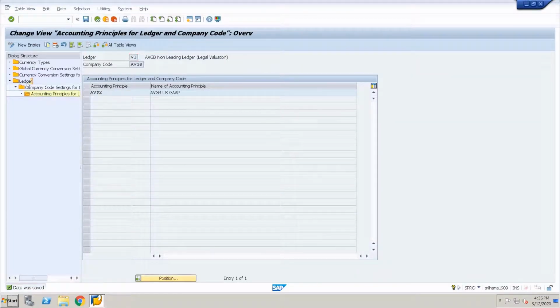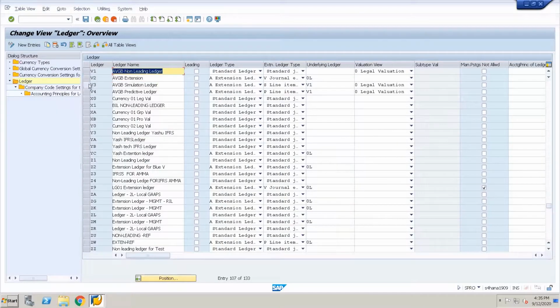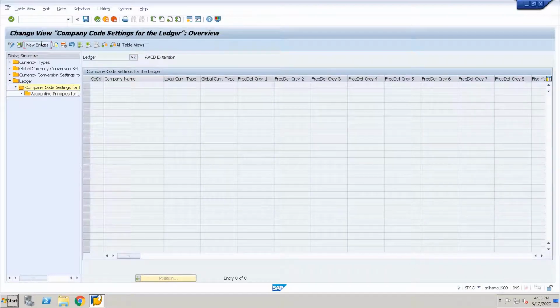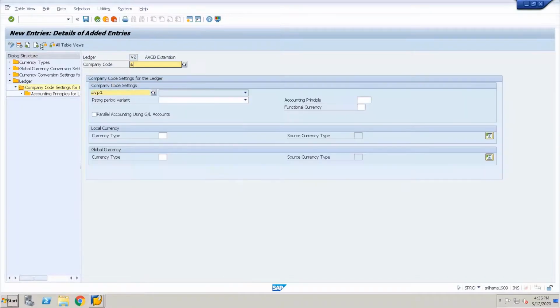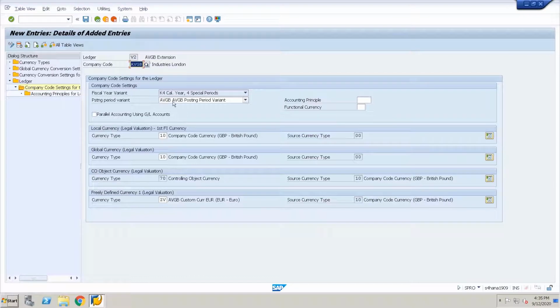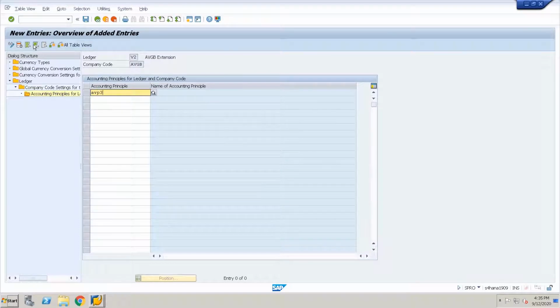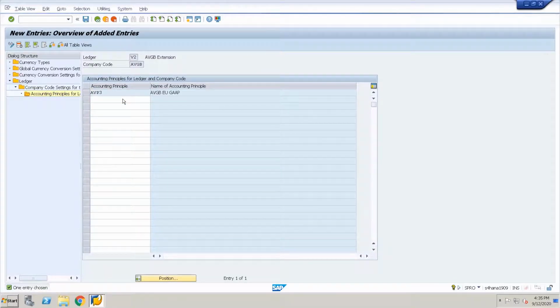Okay, so now again let us go to the extension ledger V2, and for this company code, earlier it did not allow us to save because of some error with the currency type A1. So now we already saw that the fiscal year variant is same as that of the underlying ledger, whereas the posting period variant can be changed for an extension ledger. So the currency types have been populated automatically, and let us go to the accounting principle. Here I will assign it as AVP3 and save it. So it is saved successfully.